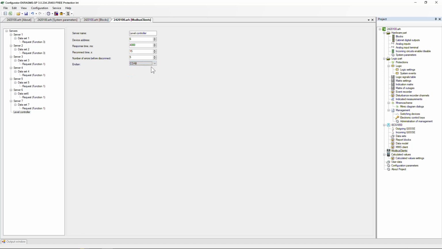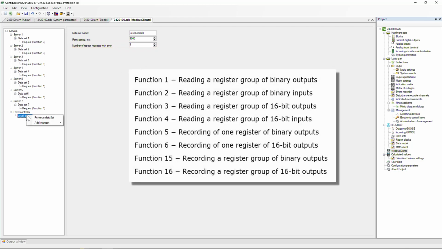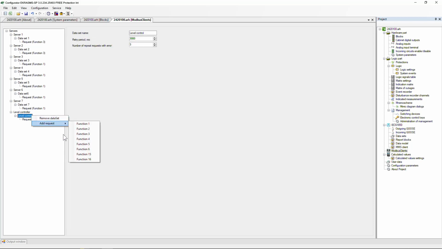After that, for the selected server, add data set through the context menu, opened by pressing the right mouse button. There may be several datasets if it is necessary. Dataset name, retry period, and number of repeat requests in case of a communication error are specified in the parameters of the selected set. After that, the necessary request functions are added to the dataset from the provided list. For example, let's check out the setting of reading function 1 and recording function 15.